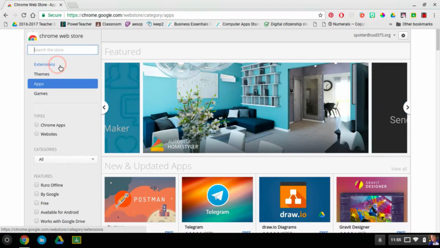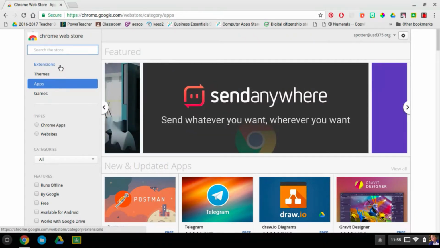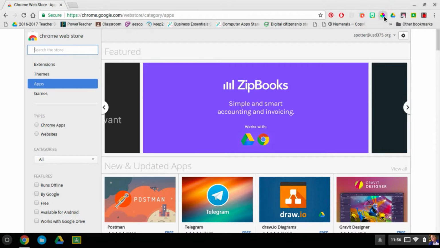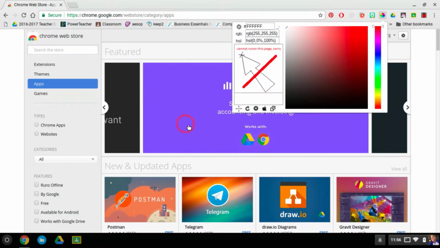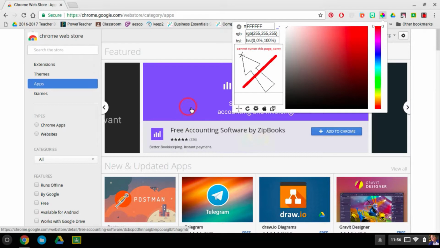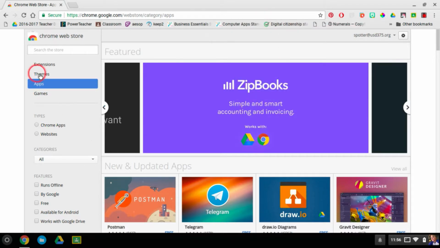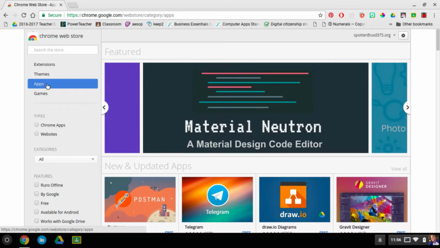Extensions are things that work within Google Chrome. They just extend Chrome's functionality. One that I have right here is a color selector. So if I were to click on this and I went right here, that would match the purple color. It just extends what Chrome can do. Apps are actual applications that you can add to Chrome. I'm screencasting right now with an application.